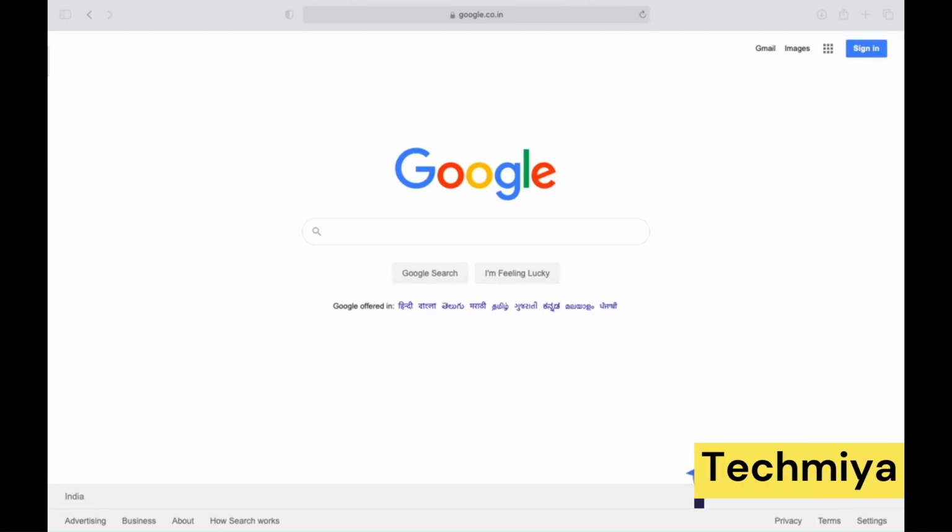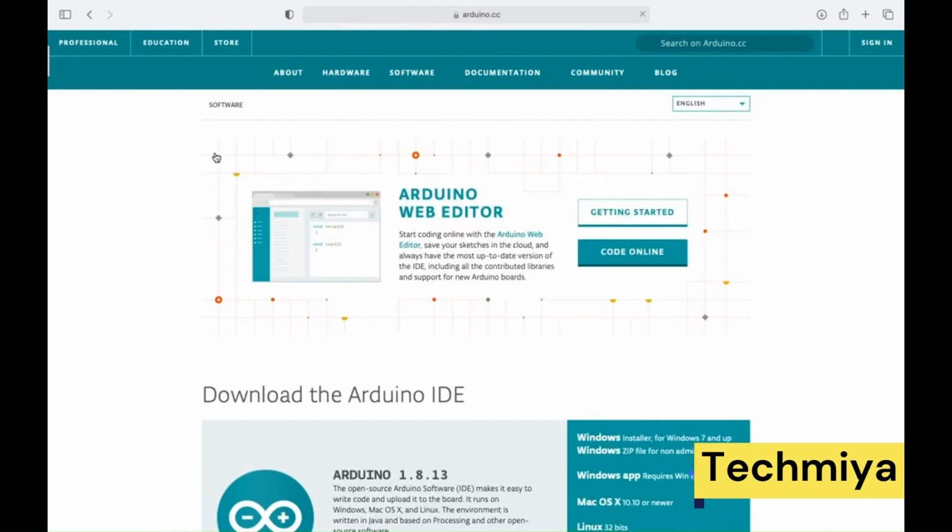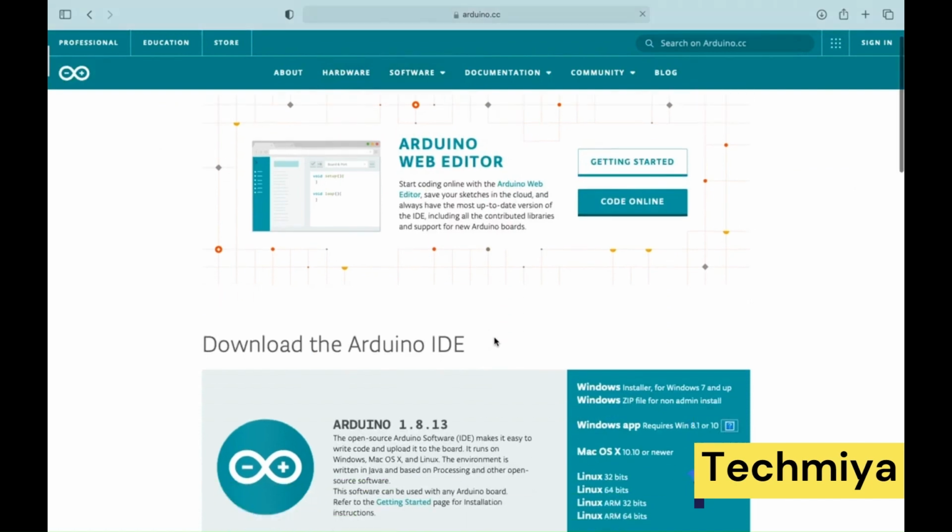Hello guys, so in this video I'll be explaining how you can download and install Arduino IDE for macOS platform. So you have to go ahead and in the browser type Arduino IDE, and then once you write in Arduino IDE you have to click on the first link. That lands you on Arduino's official page.